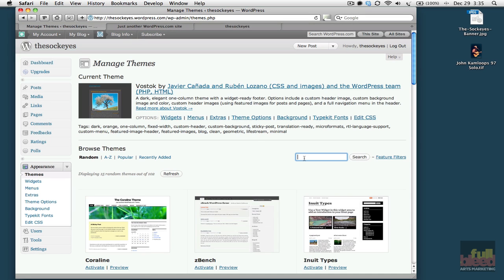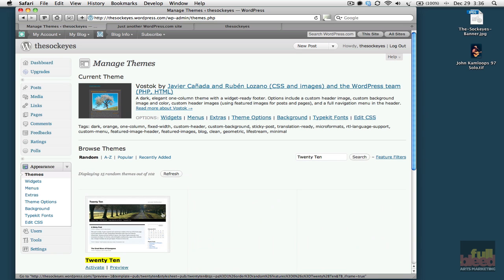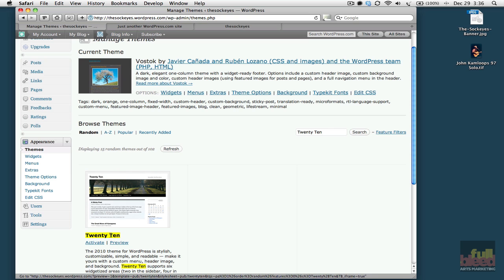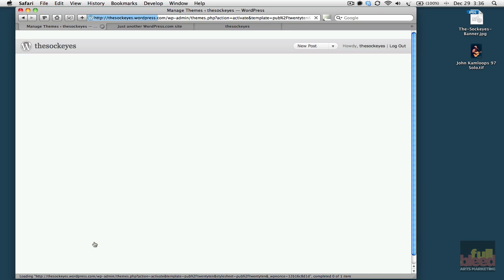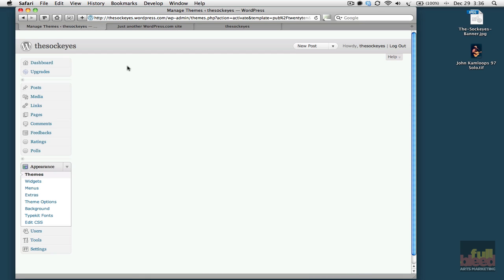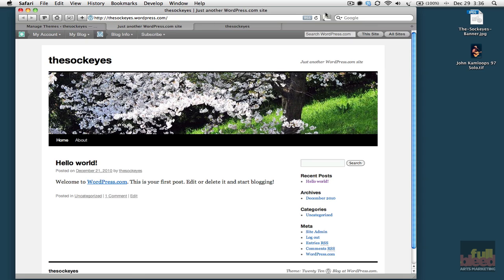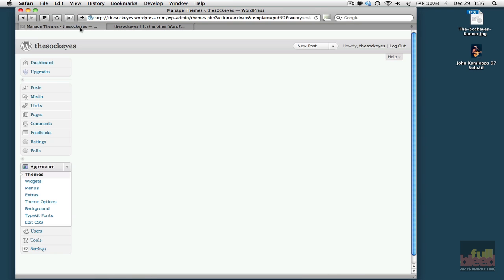I can go to my Manage Themes page here and type 2010, do a little search, and here it is. So I'm going to activate that, and we should be back to our original theme. So there we are. I'm going to close the other one. Okay, so back to the back end. Those are themes, and you can certainly spend some time playing with those.